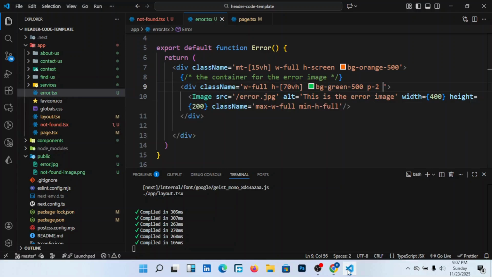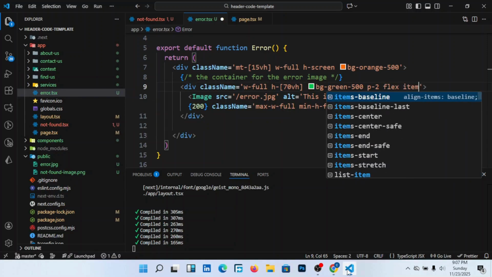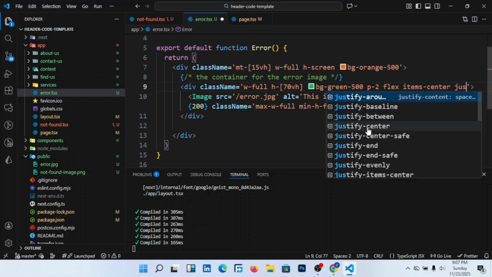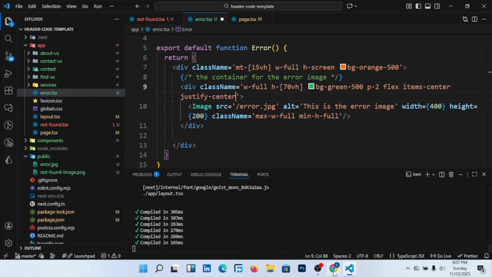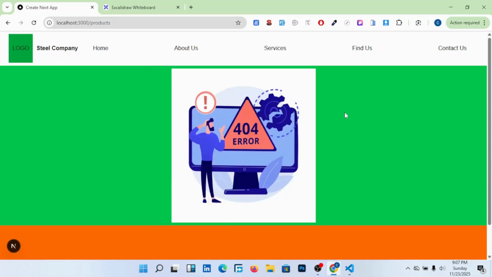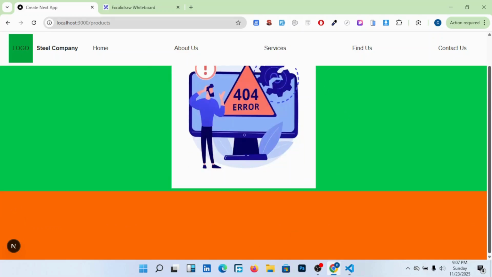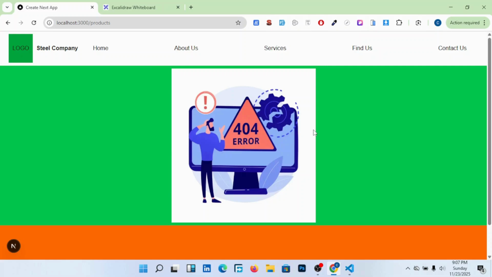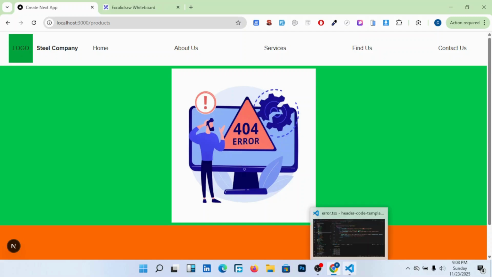And I come and put here flex. And I say here items center. Then here justify center. Just like this. So it's coming. It's there in the center. So my error image is there in the center, as you can see, very well. So it is there.